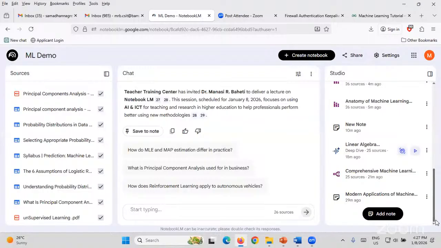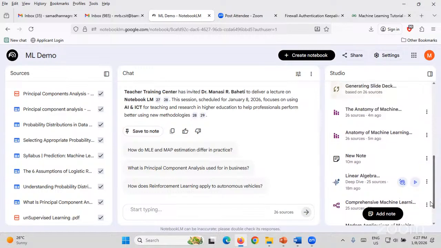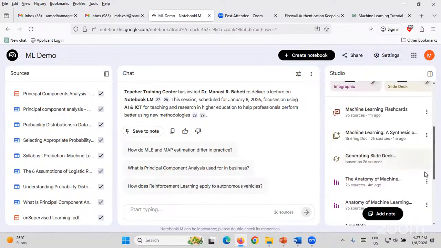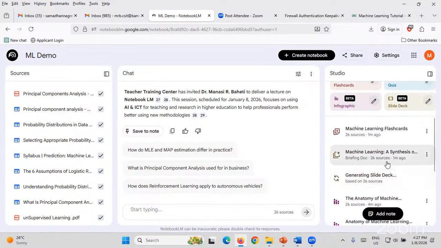So until now, what have we generated? We have generated notes, we have generated a mind map, we have generated an audio podcast, then infographics, then a report we have generated, and, okay, the presentation is being generated, so flashcards are generated now.